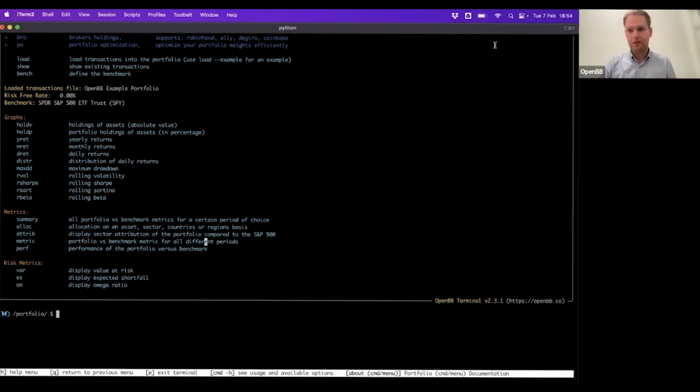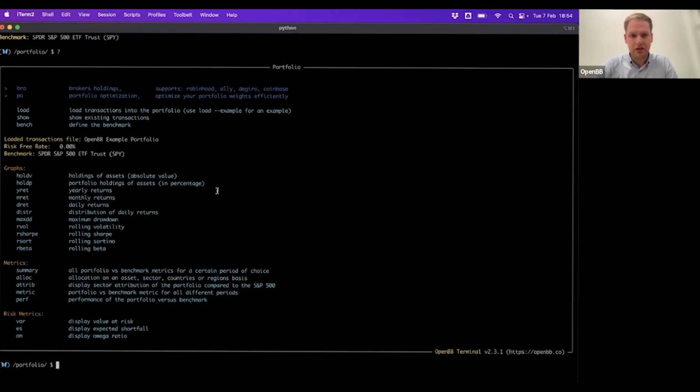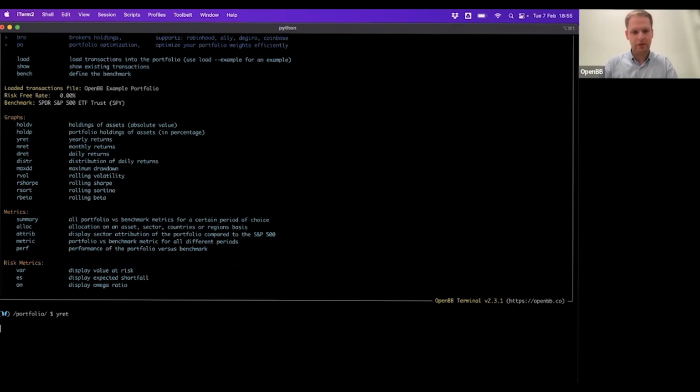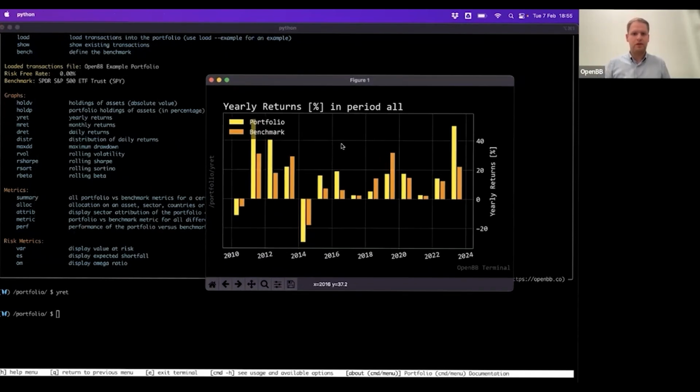So basically what you're seeing here is the portfolio menu. I've loaded in an example portfolio, basically that's what it said here. So I can load example, which loads in this portfolio. And let's say I now run this command, so I type it, run it, and now get a graph which shows me my yearly returns compared to some benchmark. This is the benchmark, and I can do this for any command.